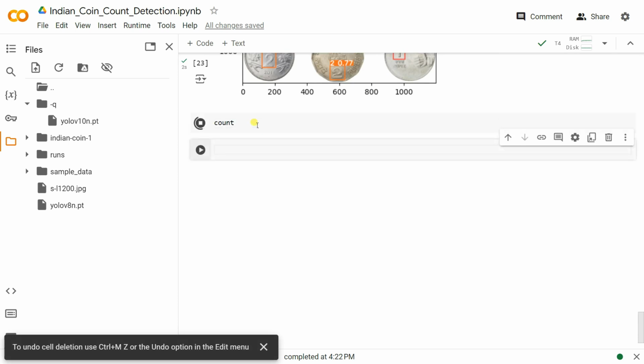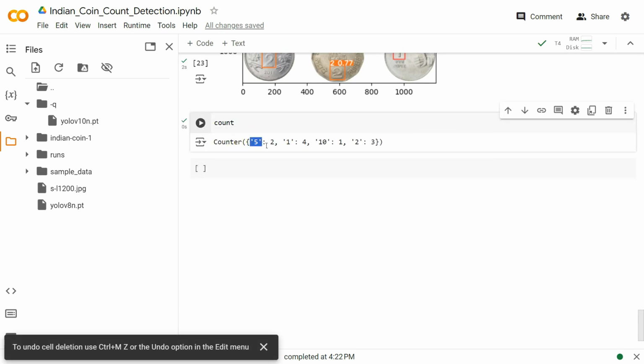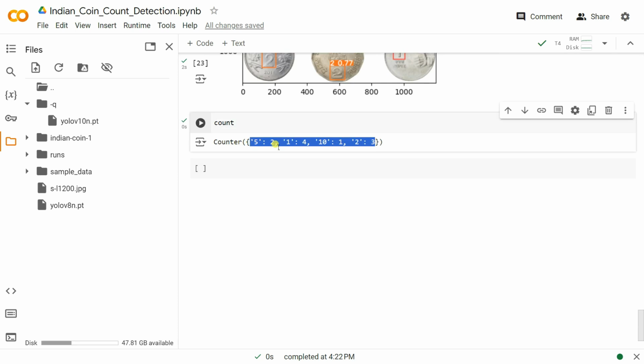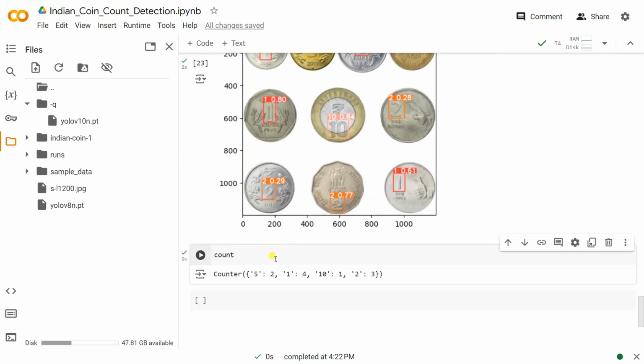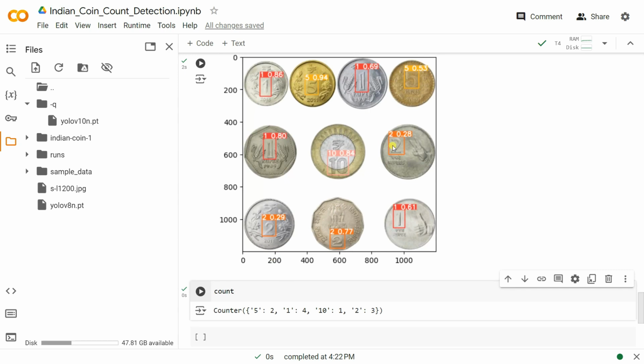If I try checking this count, I need to close this one, and if I check this count, then you can see the counter is nothing but one counter dictionary. Now the 5 is nothing but 2, 1 is nothing but 4, 10 is nothing but 1, and 2 is nothing but 3. Key and the value. That means 5 are nothing but 2. I mean 2 coins are nothing but 5. 1, 2, 3.